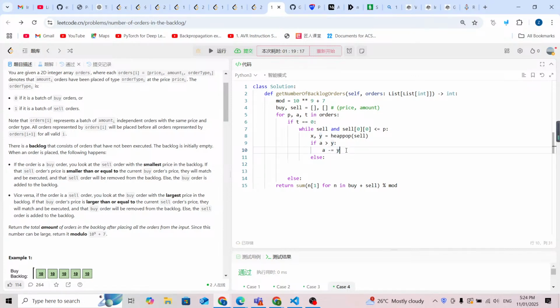So yeah, let me think about it. This is the buy order, and I need to reduce the amount. They will match and be executed, and then the sell order will be removed from the backlog. Yeah, so this sell order is removed, else the buy order is added to the backlog. So this is else.